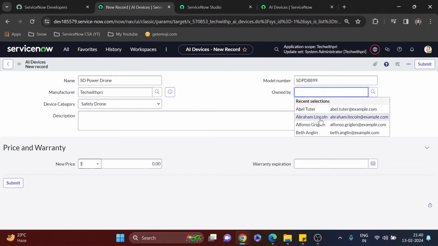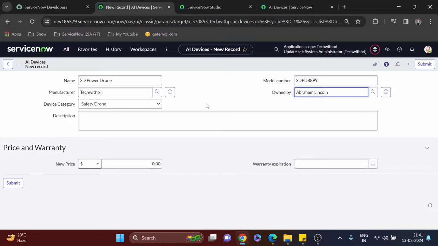So maybe this is owned by Abraham Lincoln. Okay. So later we will create a group for device management, dispatch management, all those different groups will be created and different persons I will add. For the time being, for the record, we can add it. So we can put some description about the safety drone from the internet. I will just copy and paste it later. So I'll just make it NA for the time being.